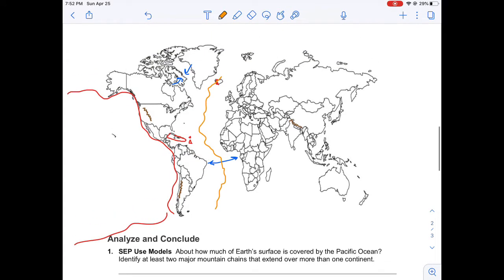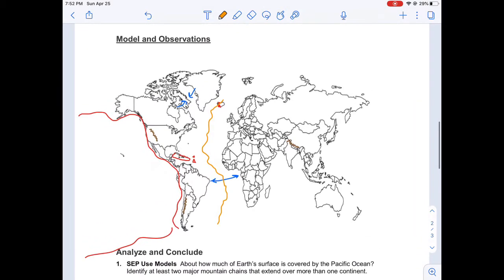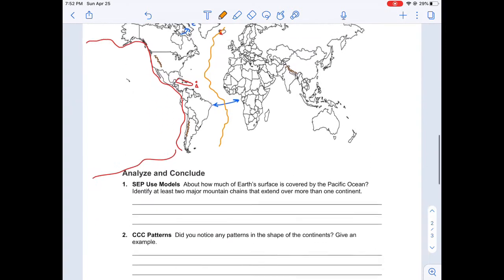And there's lots more, but these are just a few things I'm noticing. So I want you to search and find what evidence you can see that might be an indicator that the continents were in a different place at one time, or maybe that they're moving today.